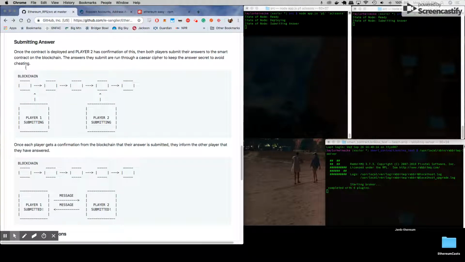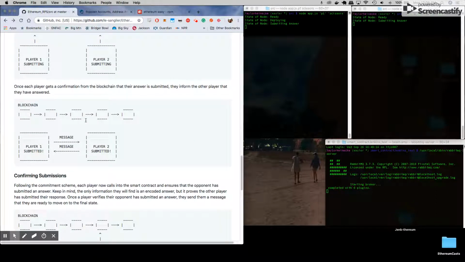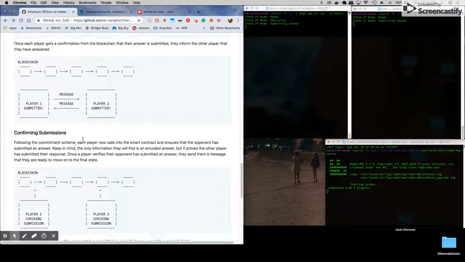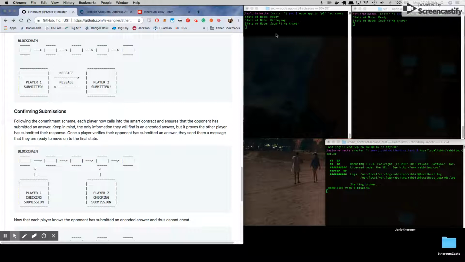Now, when we hit submitting answer, both players are going to submit an encoded version of their answer to the blockchain. This follows a very basic commitment scheme that allows both players to know that each player has, in fact, answered without revealing what that answer is and allowing the opposite player to cheat. Once both players have deployed this answer to the blockchain, they're going to let each other know, and we're going to move on to the confirming submission state.